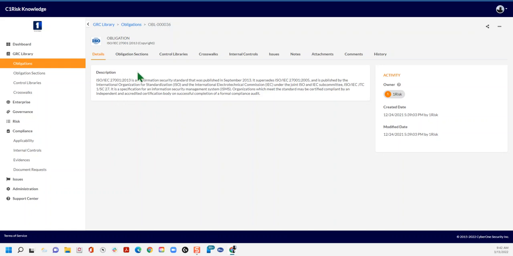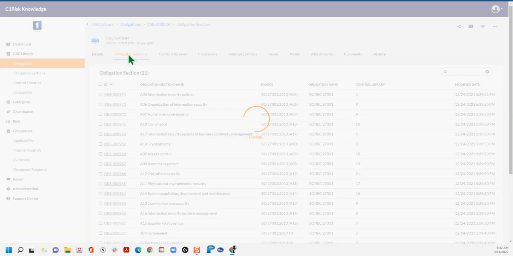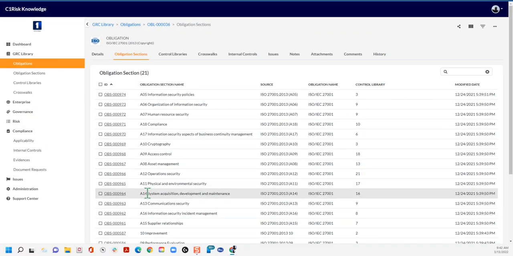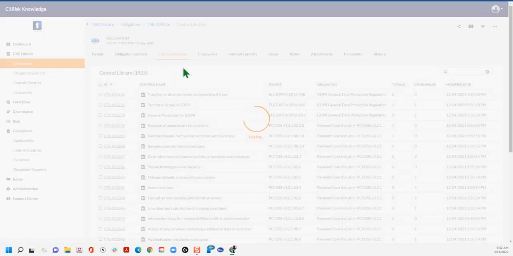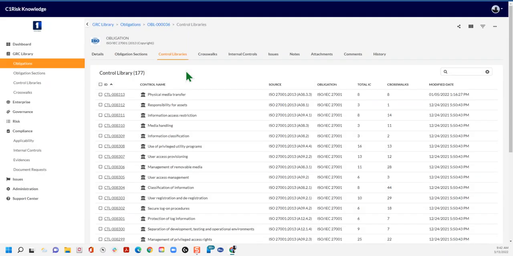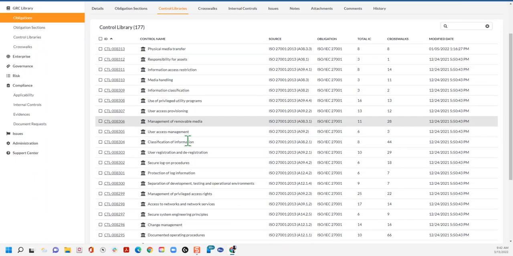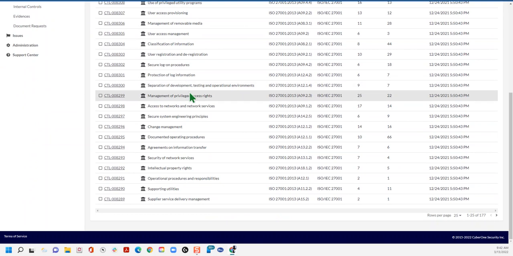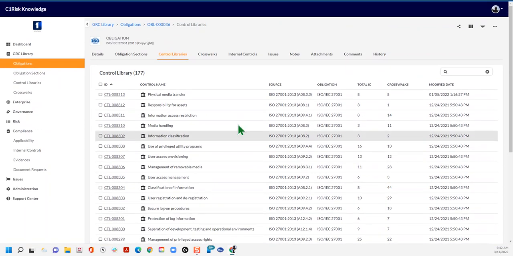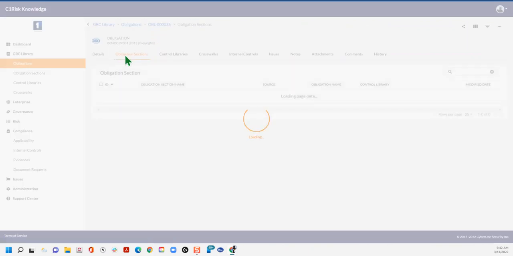And as you come into this, you'll see the obligations sections. So here we see the full annex for this global standard. And if we went to control libraries, we'd then see all of the actual controls that are part of this standard. So you see the full annex here. And if I extend out, you see we've got all of the leadership value controls as well. So I'm going to go back to obligation sections.